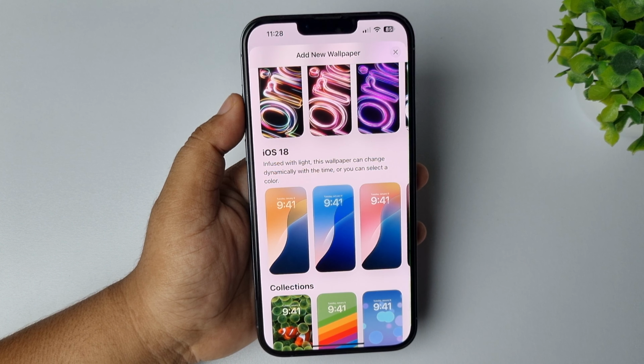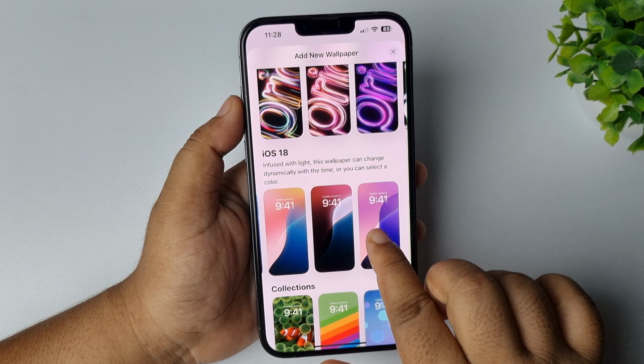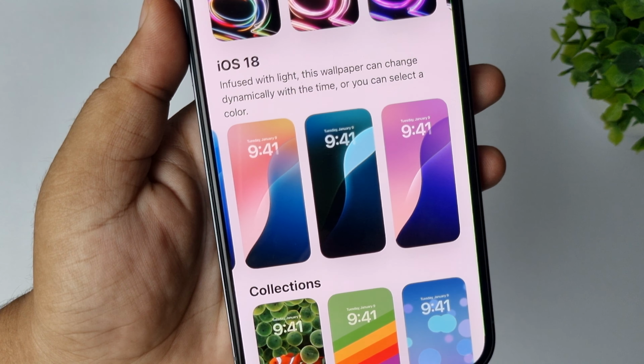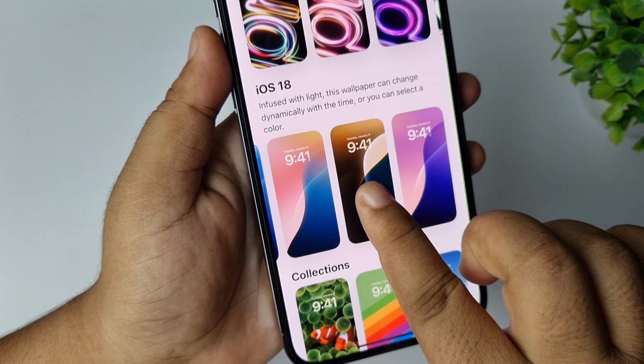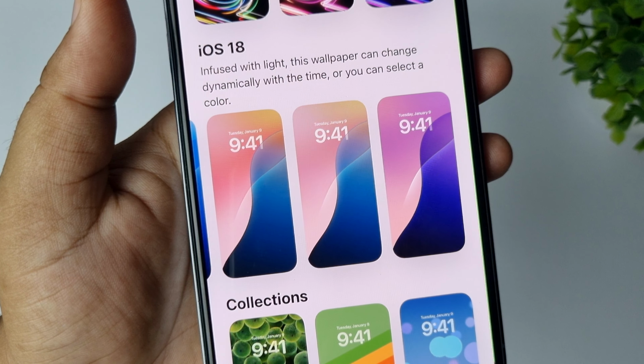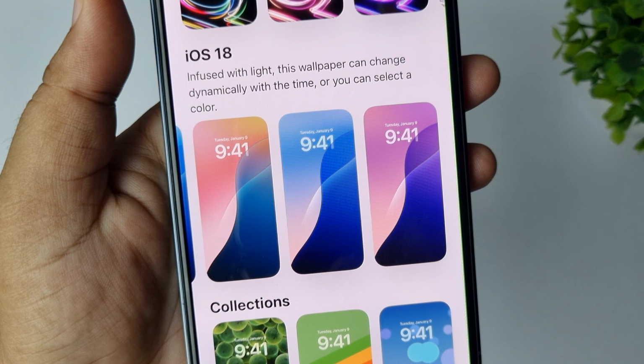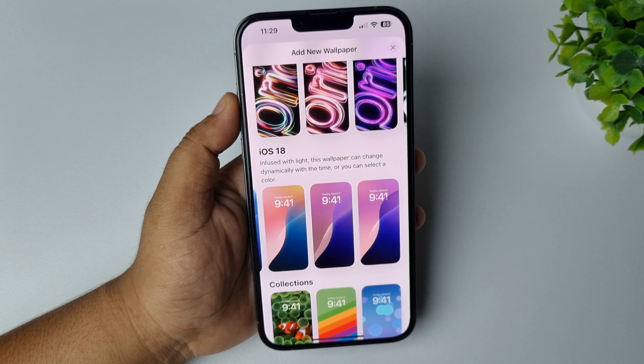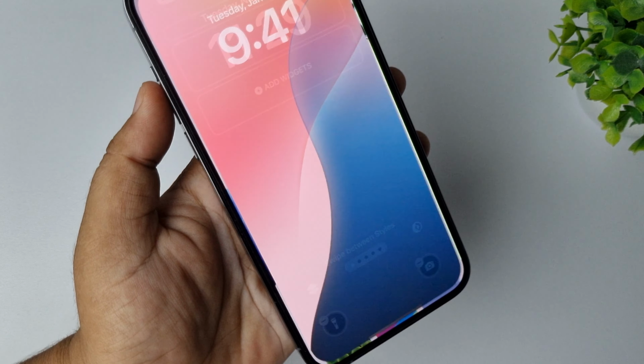Under the iOS 18 wallpaper section, if you scroll down like this, here you will find this dynamic wallpaper. So this is the dynamic wallpaper. As you can see, the wallpaper colors are automatically changing. So all you have to do to use this dynamic wallpaper is tap on that.